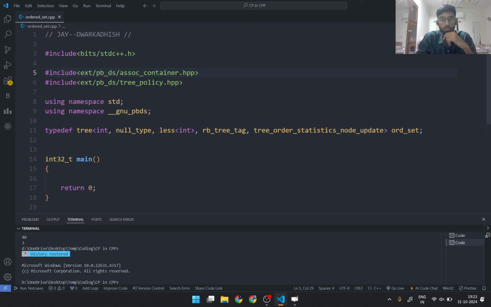For PBDS we have to include another two HPP files that are written here. I will also be writing the code in the comment section, so that you guys can copy it directly rather than writing it. Namespace we generally write std, but for PBDS we have to also write it like this. And this one is basically a typedef structure which defines a particular tree data structure.